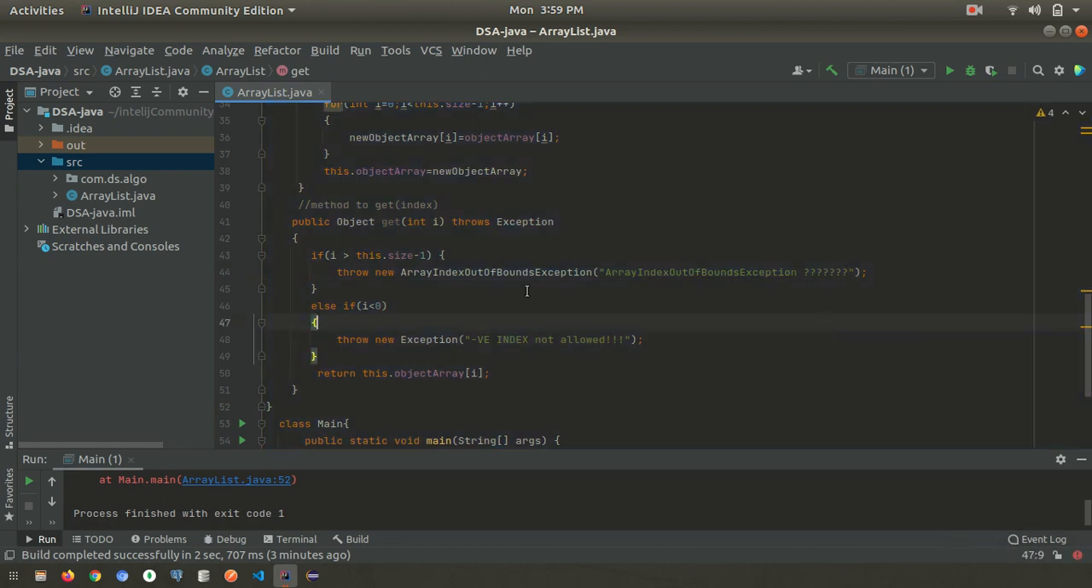Okay, if they are giving this index less than 0, that is also not the good thing. So that we can check using else if condition. If this is not correct, then come here. If this is not there, then at last we will return here. So we will check if index is less than 0, then throw exception negative index not allowed. This message we have passed.